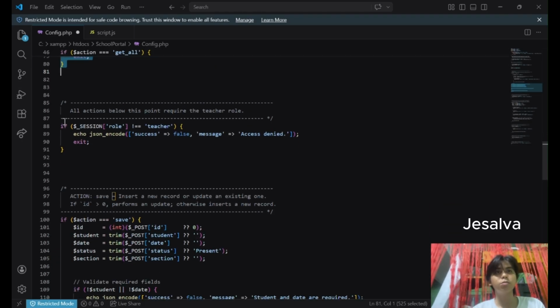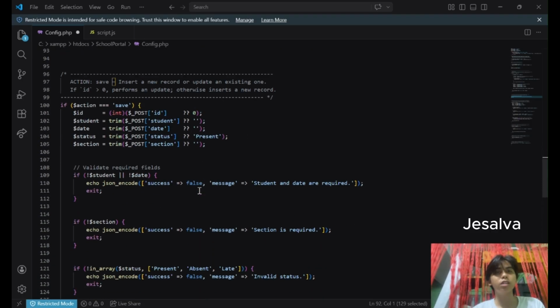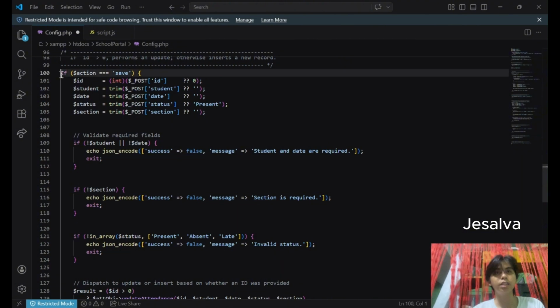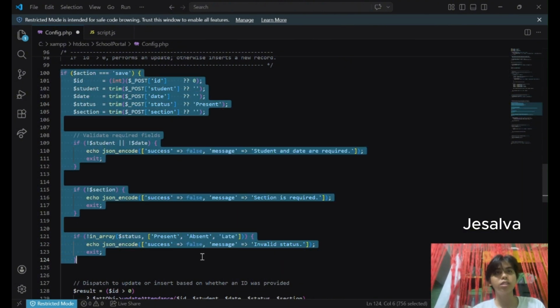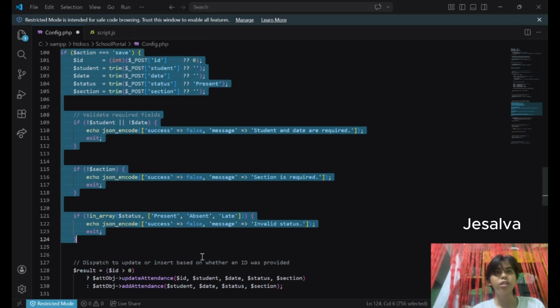For the next part, all remaining actions are restricted to teachers only. If the user is not a teacher, access will be denied. Then the next action is save. This is used to either add or update a record.